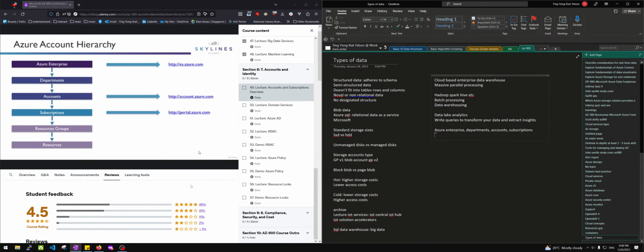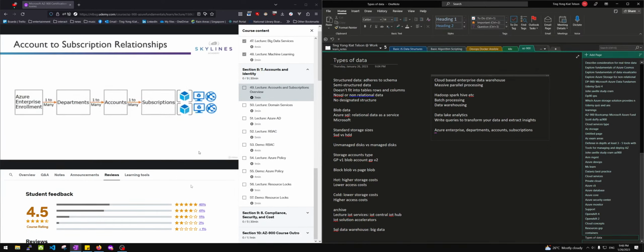But for the most part, we'll definitely give you this document as one of the attachments in the course. So if you're just unsure where to go, these are the main links and should clear that up for you. If we go a little bit further and look at the account to subscription relationships, when we have our Azure Enterprise enrollment, we have a one-to-many relationship with departments. So I can have many departments inside of my Azure EA, and I don't have to have any departments in there. It's just a way of organizing depending on the way your organization is set up.